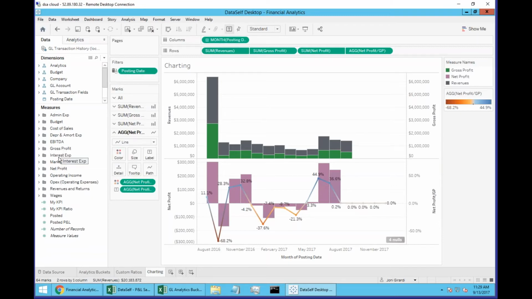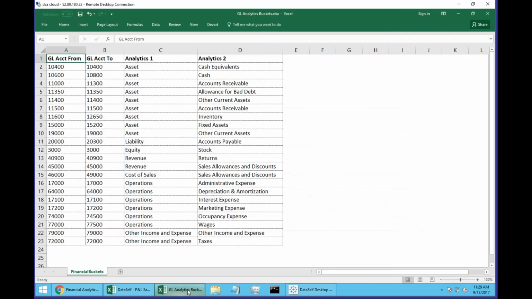How do we customize this? I'm showing a sample of a table that tells how we put your different GL account numbers into these different buckets. This is just an example that we use out of the box. So you just map your GL accounts in this from-to, and you tell how you want to group into the Analytics 1 and into Analytics 2. And by default, Analytics 3 is your GL segment 1.